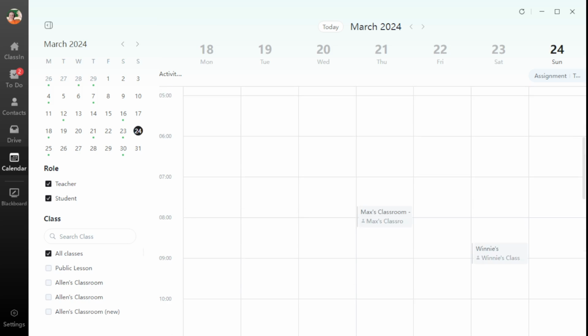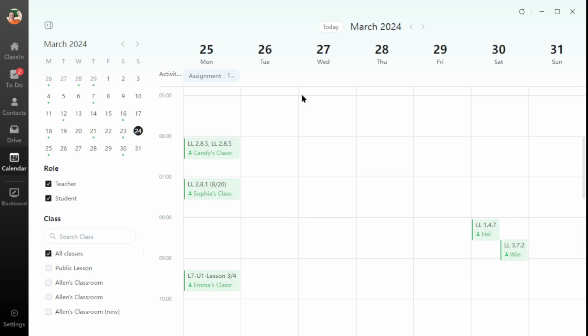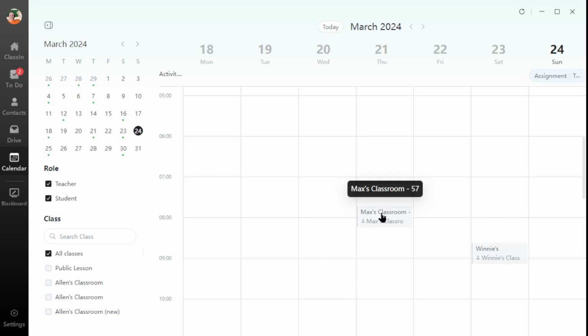Also, looking at this, I can change the week up here by clicking the arrow, and you can see the green are the upcoming classes, and I can click on that, and I can edit or delete the class that way, or I can click on old classes, and I cannot edit because the class is already ended, but I can click on it to see all the information from that class.